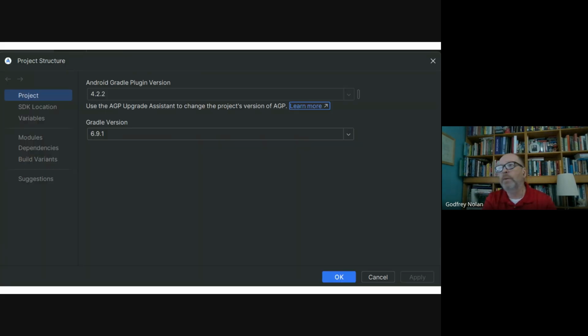The other thing you want to do is go to Android Studio, Project, and make sure that your Gradle plugin version is 4.2.2 and the Gradle version is 6.9.1. It will annoy you constantly and bug you to upgrade. Don't bother, because you'll just end up in dependency hell.